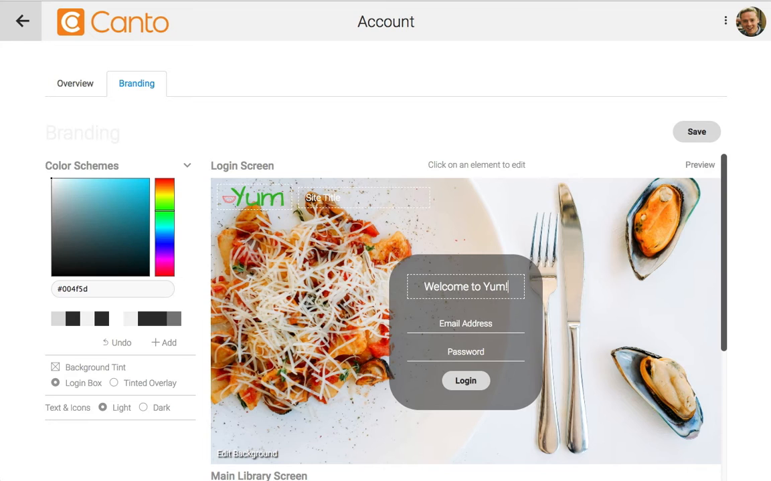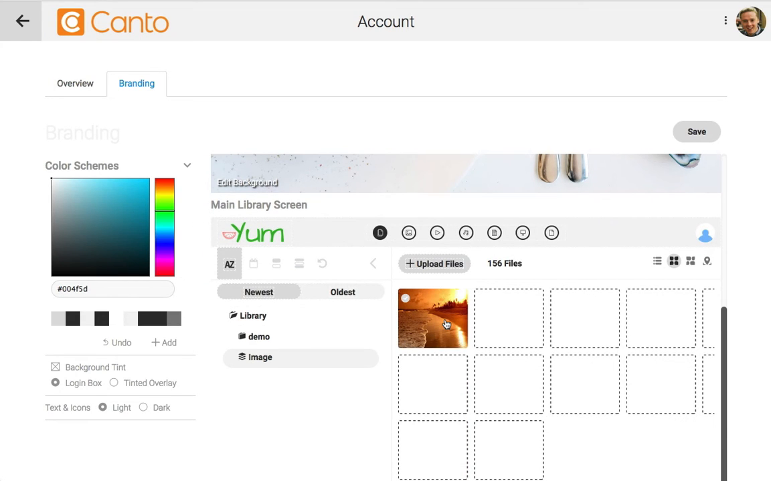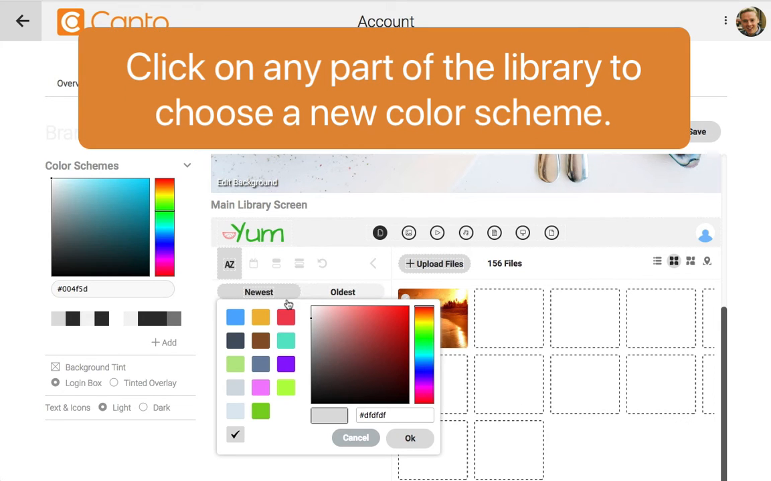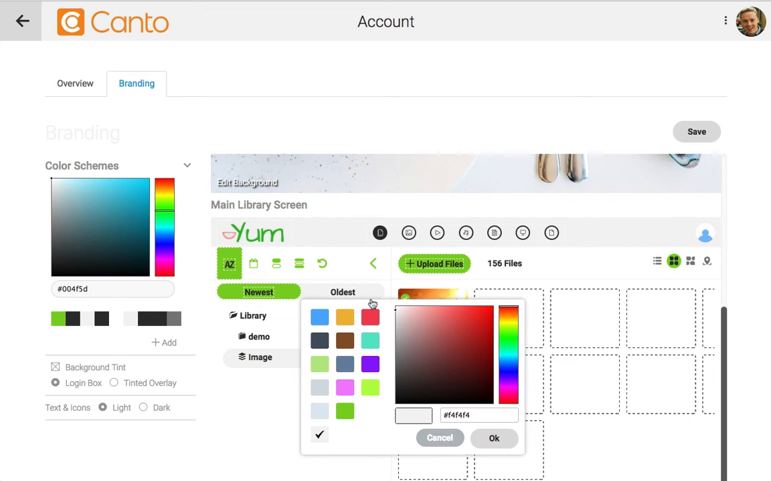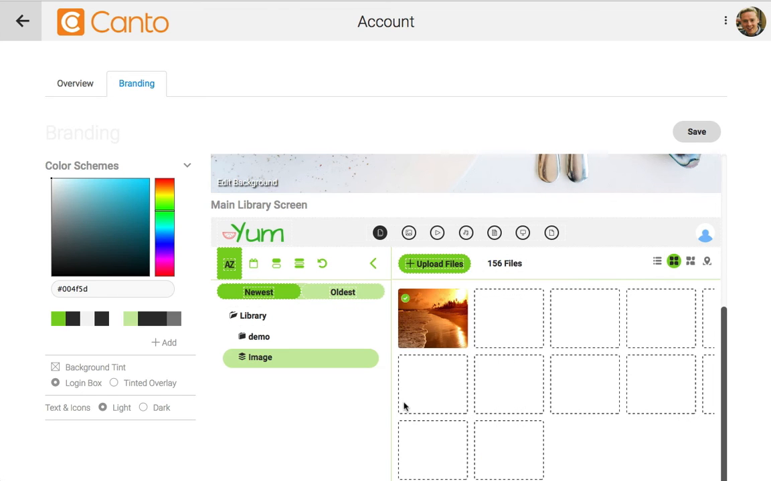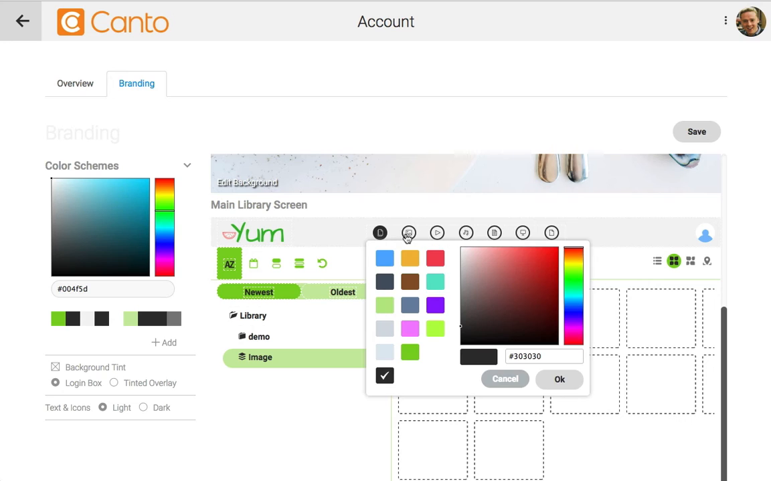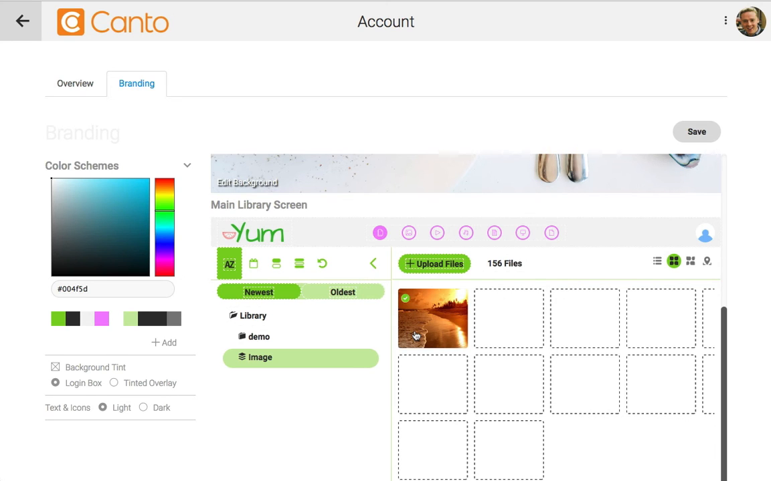Now, next up, you can also change up the inside of your Canto library by making similar changes. In this menu, it's easy to click on any object here and recolor it. As I click on any object, I can simply use the color chooser to select a new color for that element. Incorporate your own team's branding and color scheme here, simply repeating the process for each object that you want to recolor. It only takes a few minutes to recolor your library and update the branding to match your team's needs.